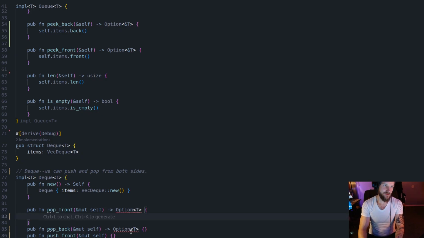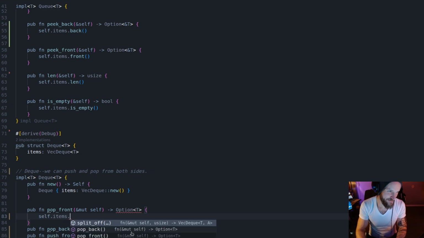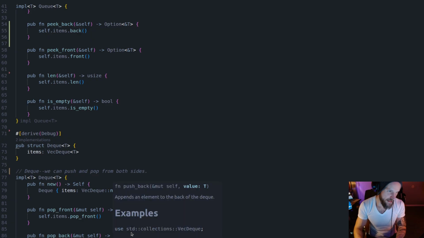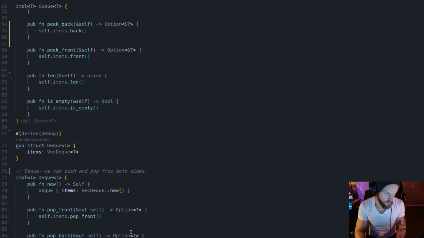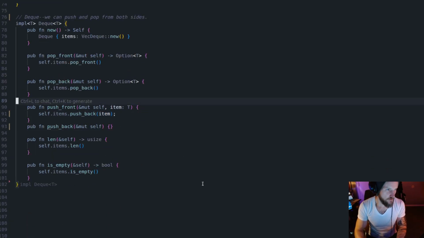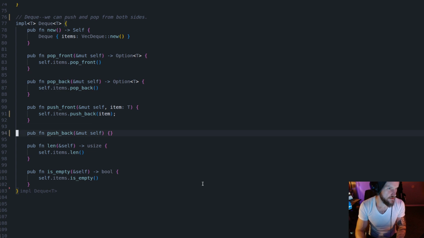Now, what do you think the magical Rust method is for this? Self.items.pop_front. Right. Then we got self.items.pop_back. Self.items.push_back. We need our values for this, or our item. Oh, did I lose you? Yep, lost you. Still happening, guys. That thing is still doing that.